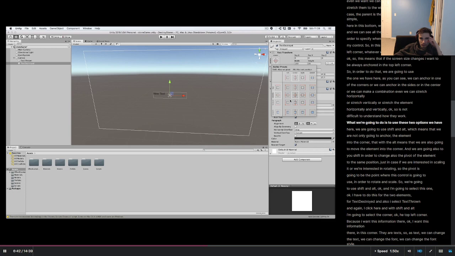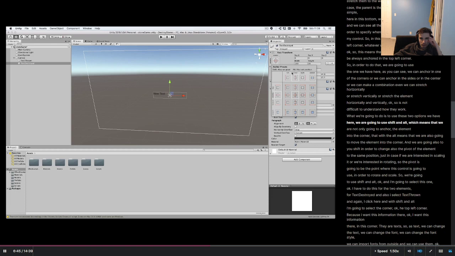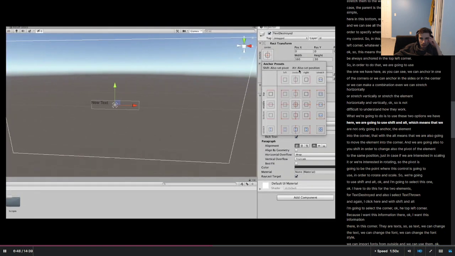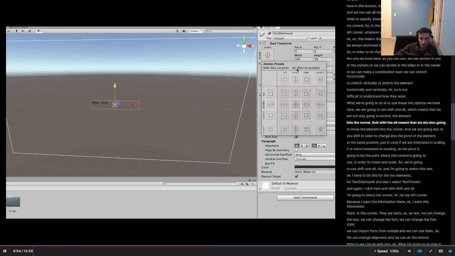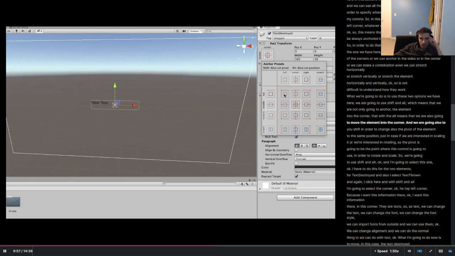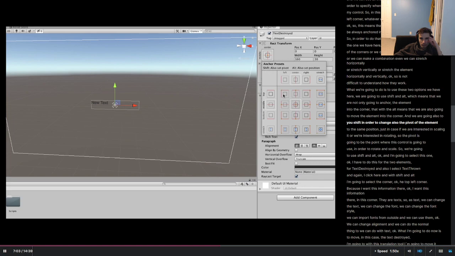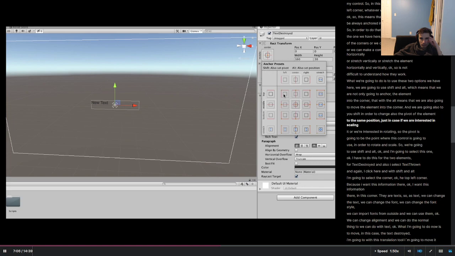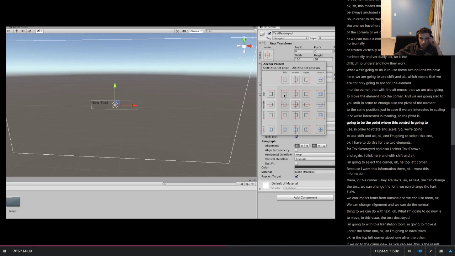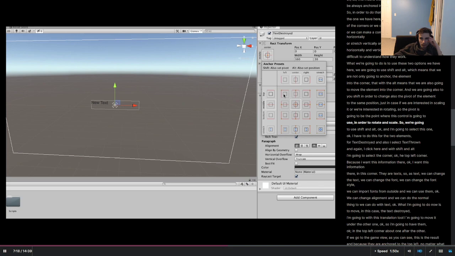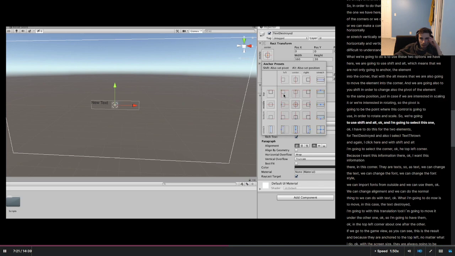What we are going to do is use these two options we have here. We are going to use Shift and Alt, which means that we are not only going to anchor the element to the corner, but with the Alt we are also going to move the element into the corner. And we are also going to use Shift in order to change the pivot of the element to the same position, in case we are interested in scaling or rotating it. The pivot is the point the control uses in order to rotate and scale. So I'm going to use Shift and Alt, and select this one.